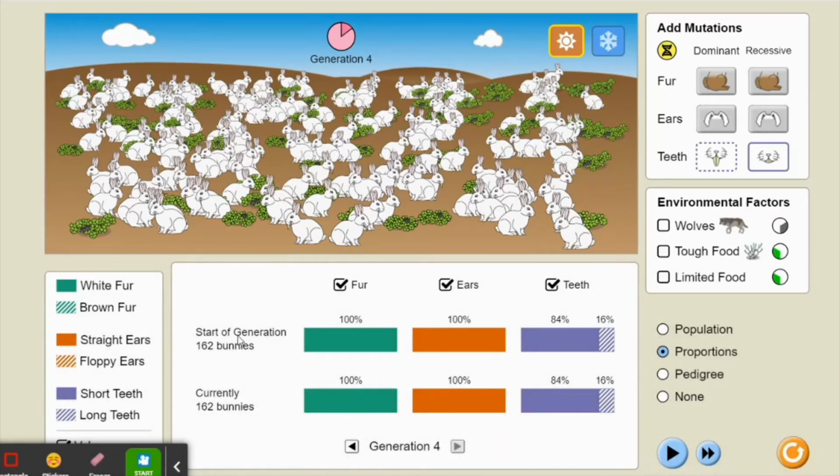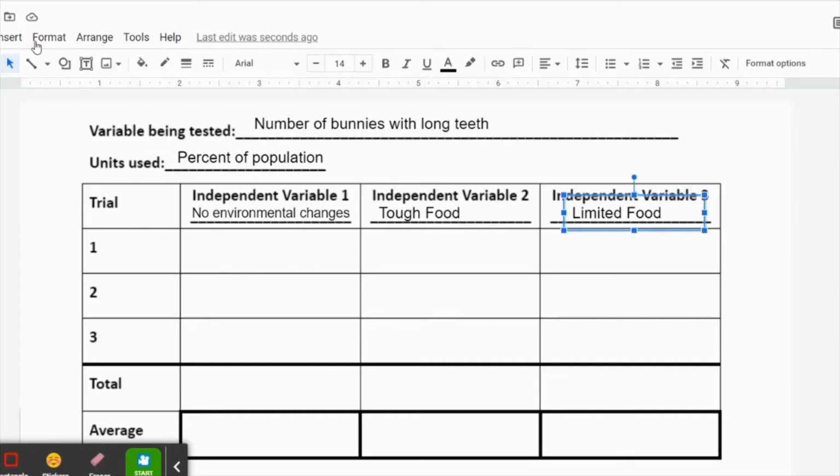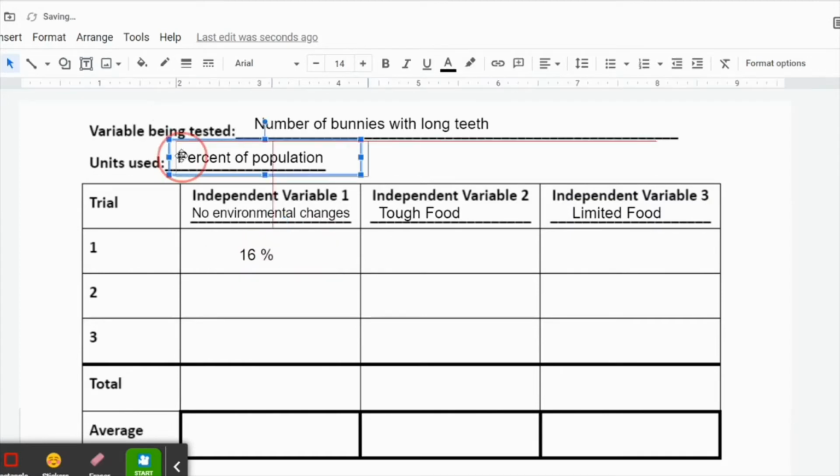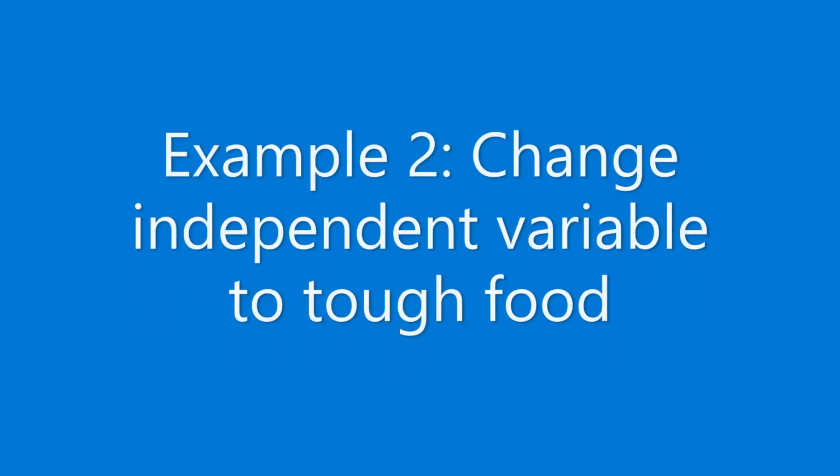And at the start of this generation, which is generation 4, if you want to go back, you can look at earlier generations, but I'm doing generation 4. You can see that I have 16% have teeth. So I'm going to go back to my data table and I'm going to put 16 in here. That is 16%. If you'd like to specify the percent, you can. You don't have to because you have it already up here. But I'm going to leave 16 right there.